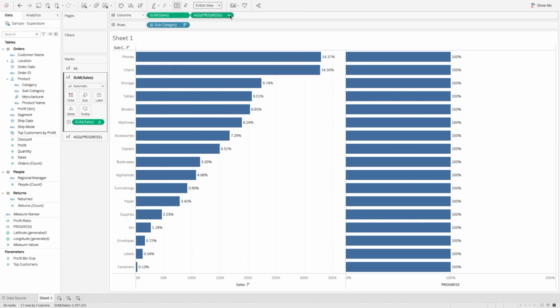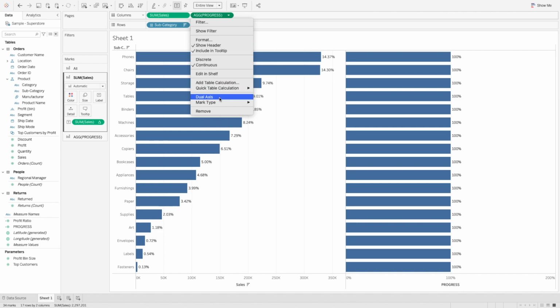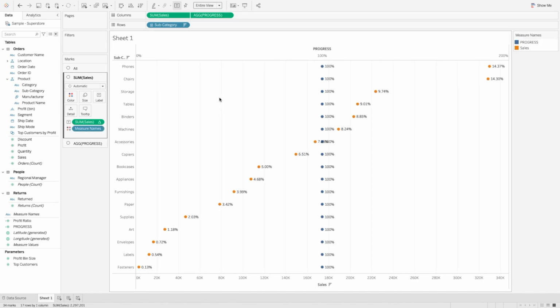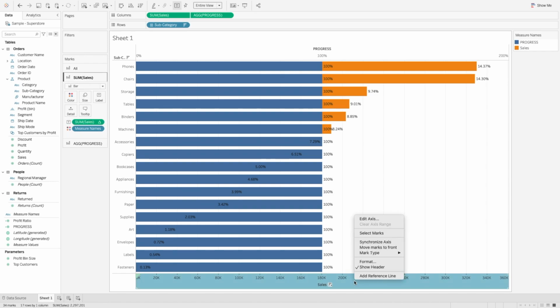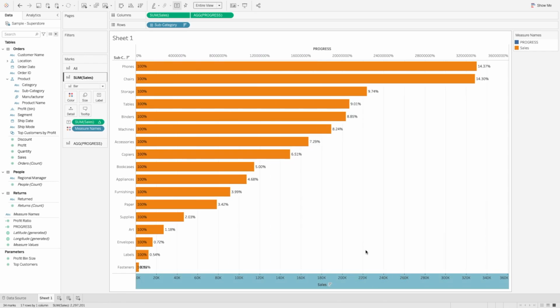For dual axis, I will click on one of the green fills and select dual axis. Once we do that, you will see the bar chart is changed into circle marks, which is normal, that's fine. So let's simply go to all marks and change it into bar. Once we create a dual axis, the thing we need to remember is we always have to synchronize the axis. So here we synchronize the axis.